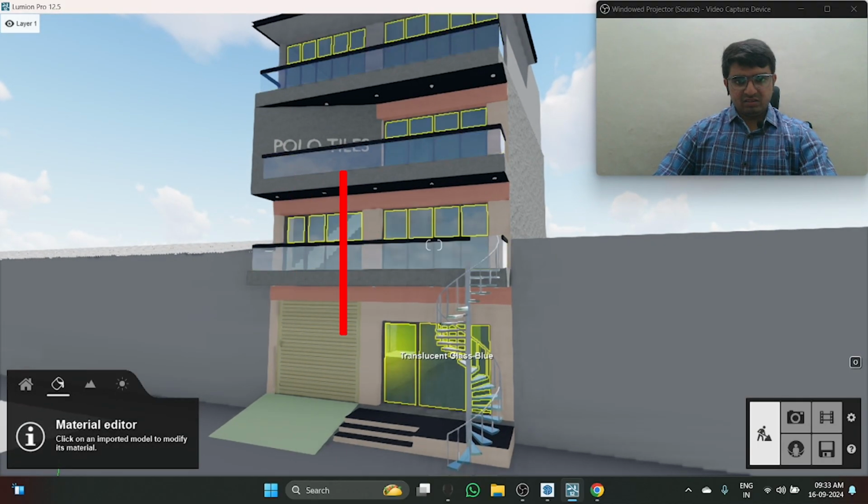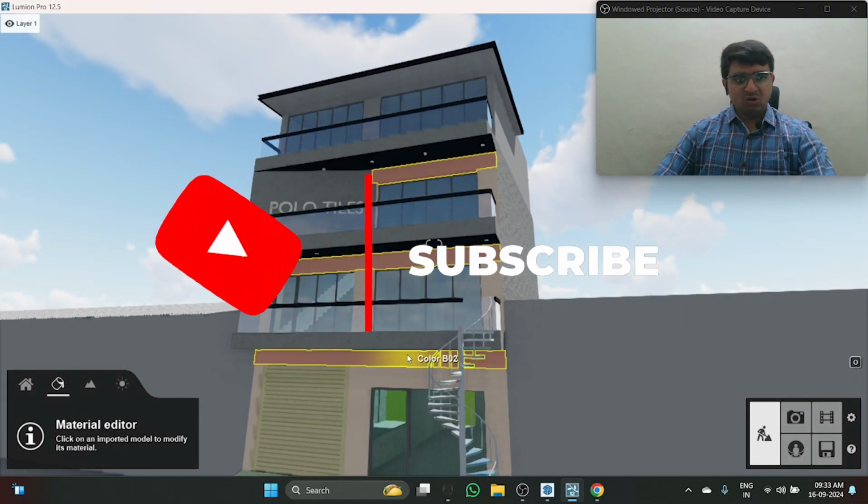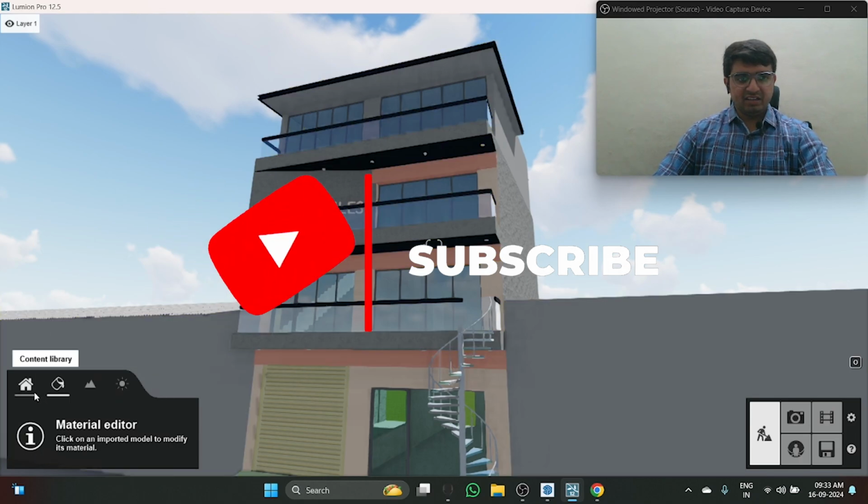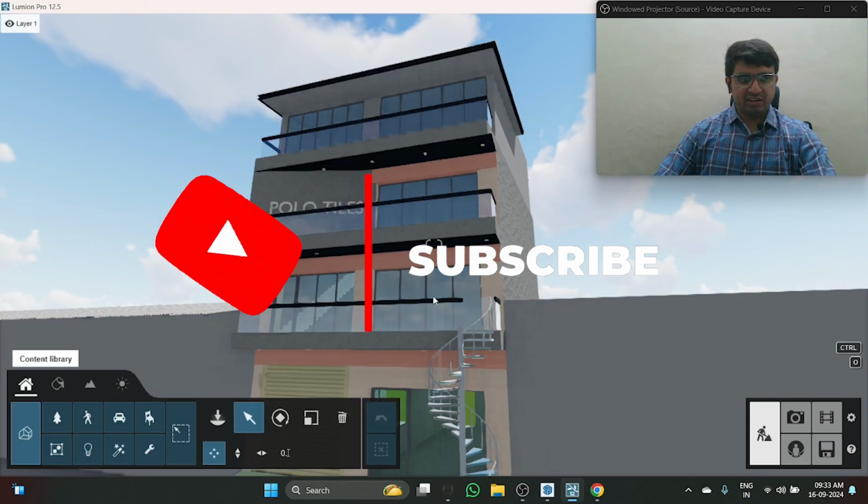You can firstly change all the material you want in detail. After that you can go to content library.